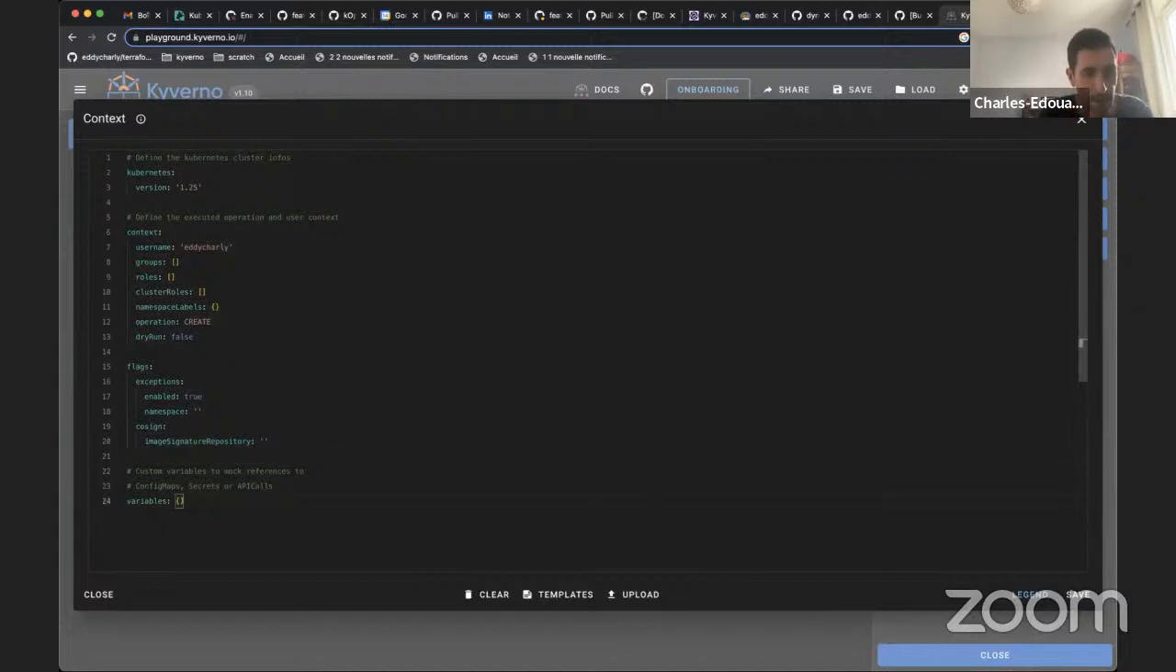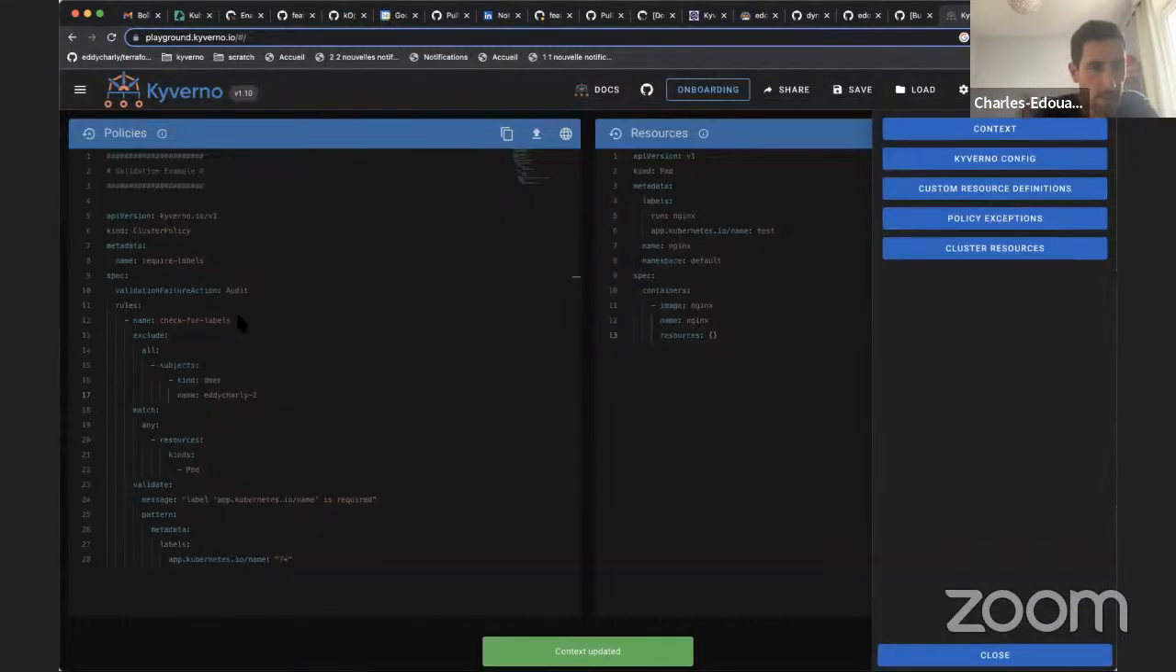We also have the possibility to set the values of variables when those variables can't be evaluated directly in the rule. So we could say test something, and those variables will be available in the rules when you configure the rules.